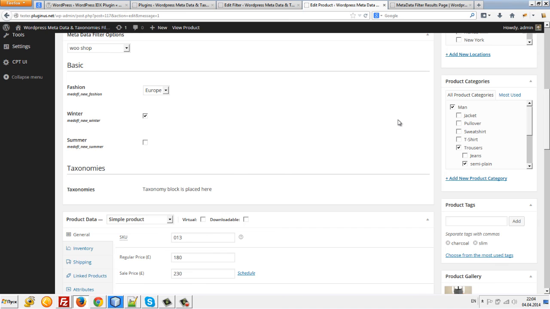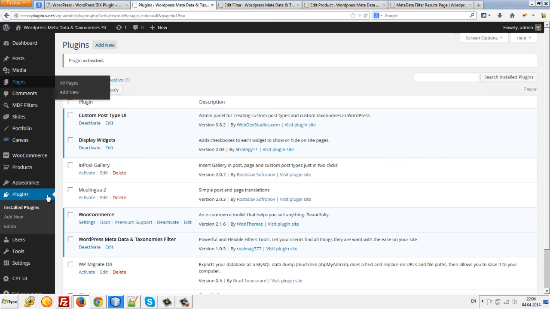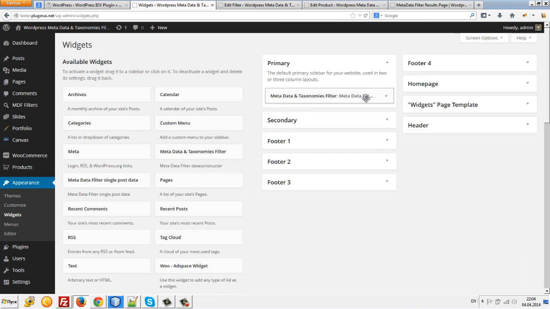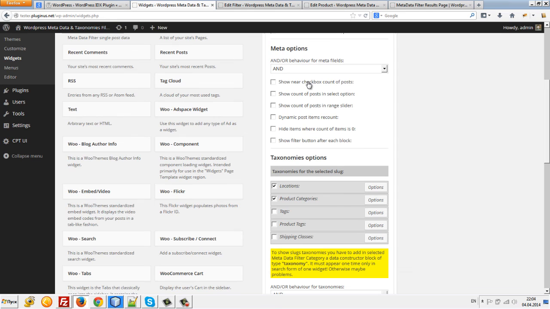Now let's look at our widget. Appearance, widgets. Uncheck this, hide meta values filters options. Check this, show new checkbox count. Yes. Try this yourself. Save.